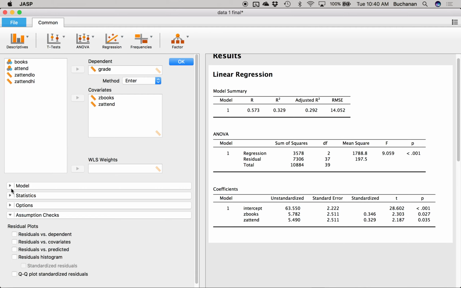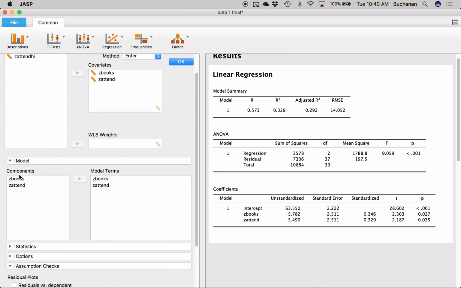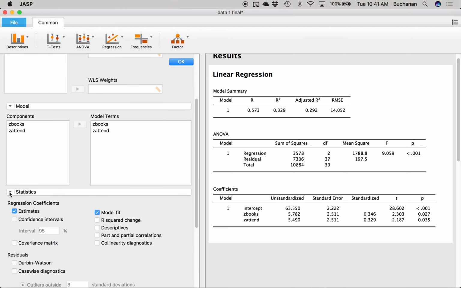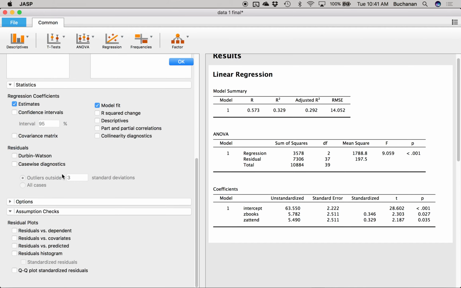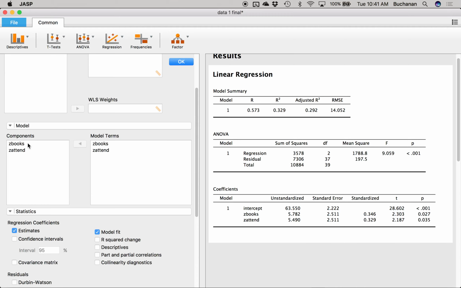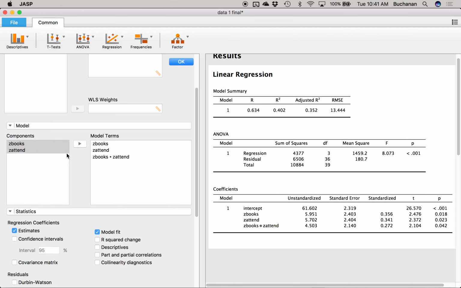Come down here, click on assumption checks, but we're going to do something else first. So we'll open all of these. Not options, I don't need that. What we're going to do is click on model here, and we haven't used this before, and click on ZBooks and ZAttendance together, and click move it to the right. That creates the interaction for me. So now you'll notice over here under coefficients, I actually have my interaction score as well.